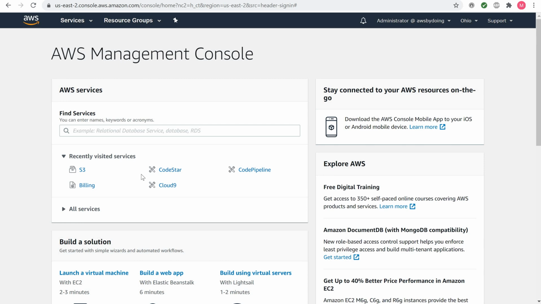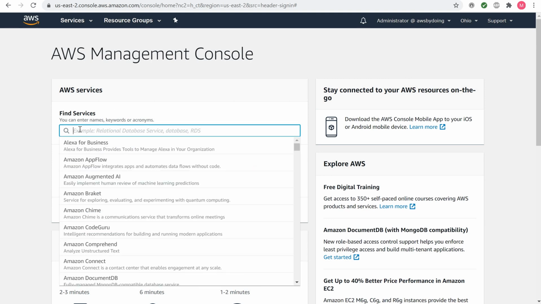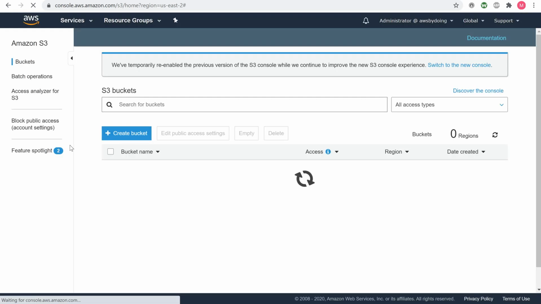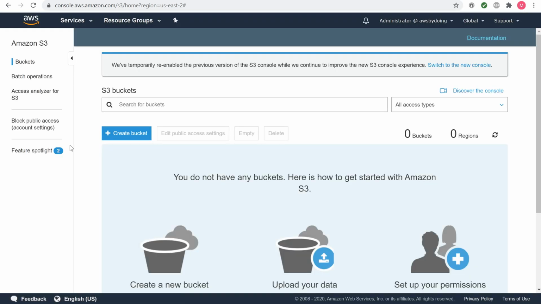Enter the Amazon S3 console, and create an S3 bucket. In this step, you will create an Amazon S3 bucket. A bucket is the container you store your files in.